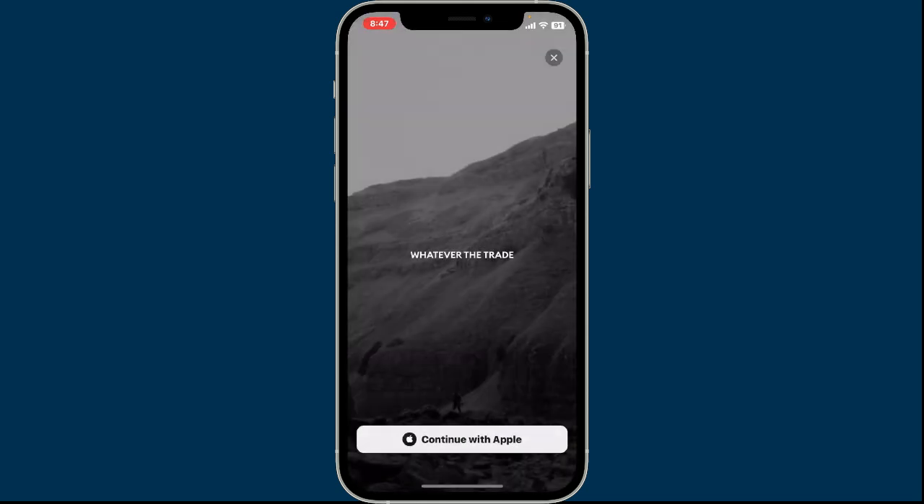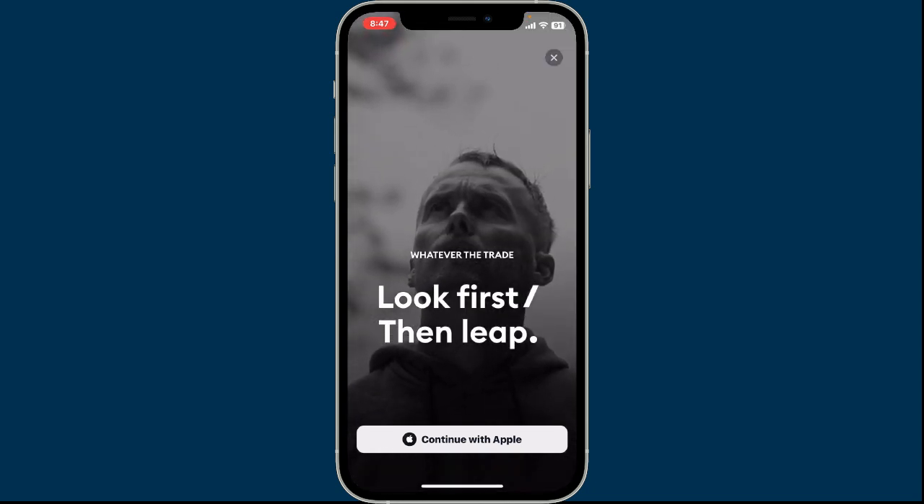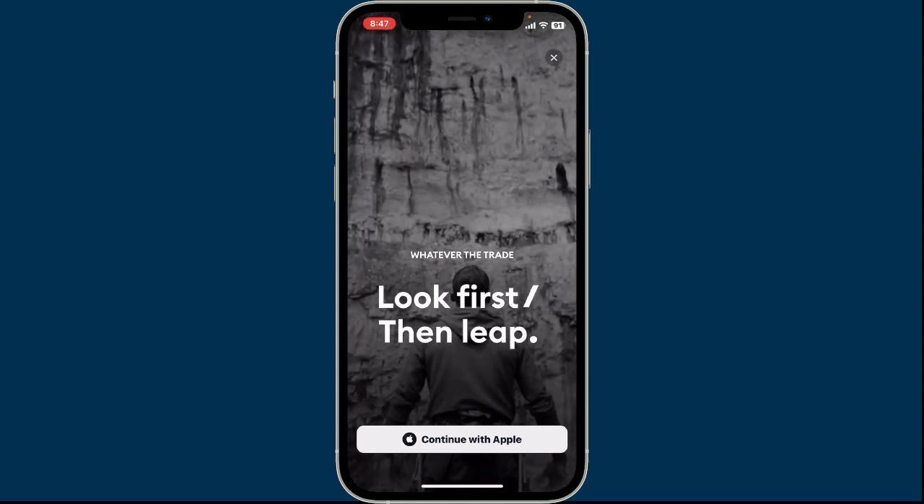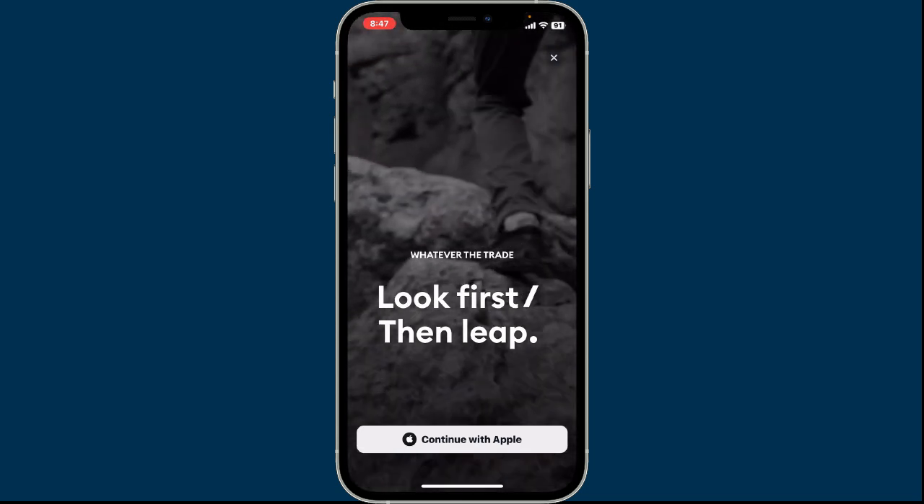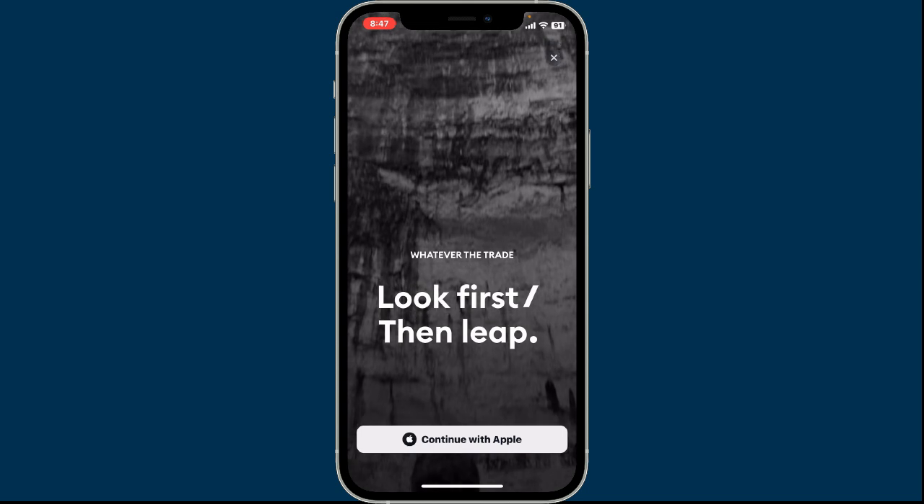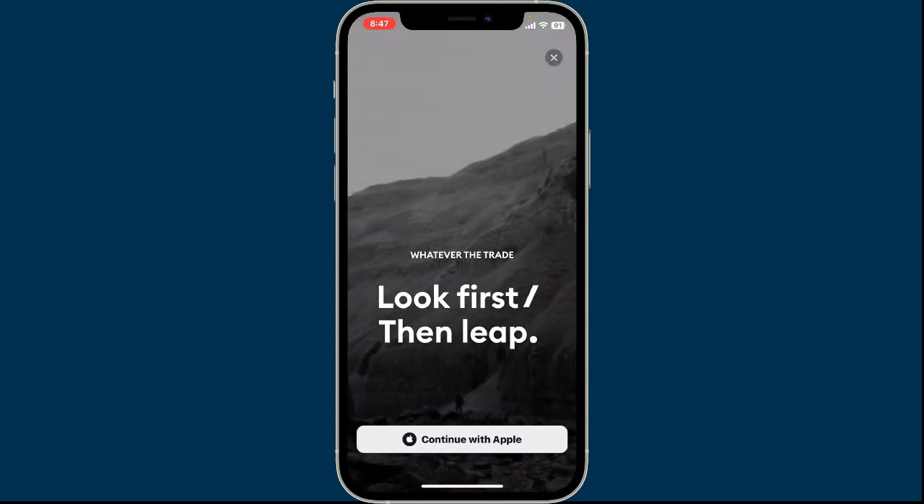Once the application is downloaded, tap on Open to open the app on your device. Now on your iOS device, you can continue logging in with your Apple ID and then your Apple ID's password. That is how you can easily download TradingView on your iPhone or your iOS device.